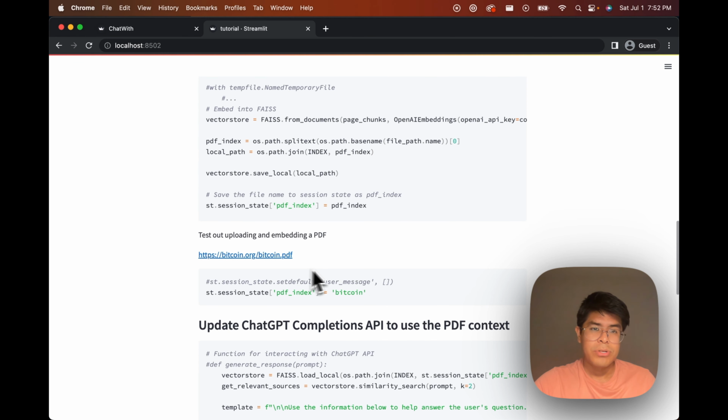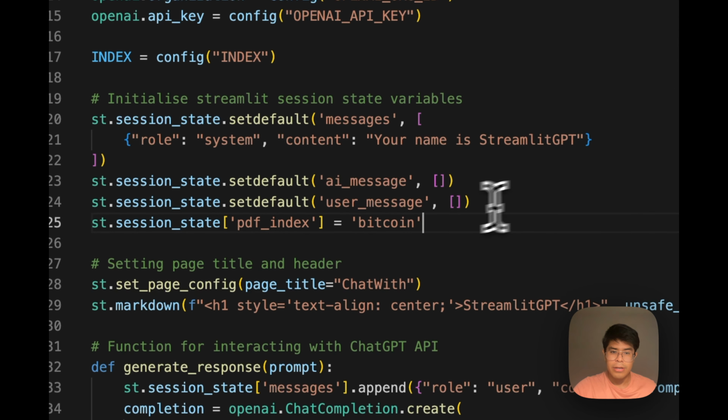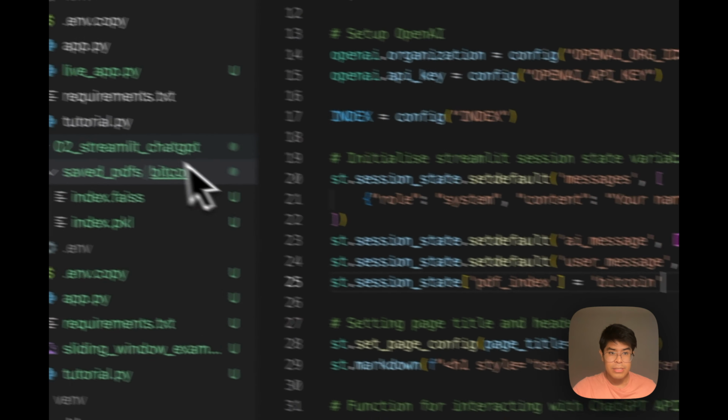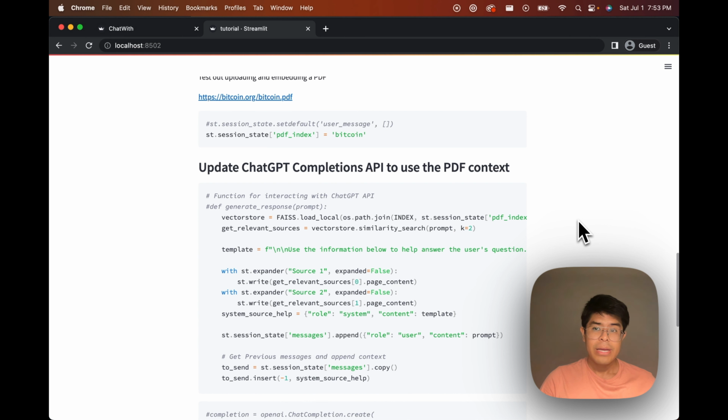Just so that we can preserve the uploaded PDF, we are going to, at the beginning, call PDF index equal to Bitcoin. So we will always be pairing our PDF index variable to Bitcoin, which is the name of our index for the file we just uploaded. So now that we have a vector store representing the text chunks of the PDF we just uploaded, let's update our ChatGPT completions API to use that.